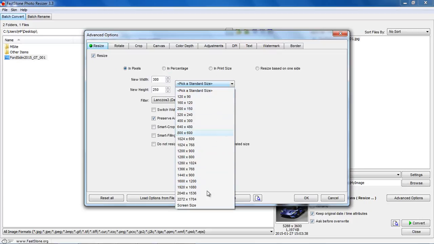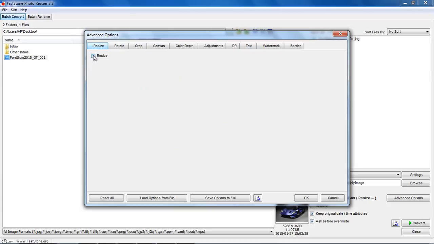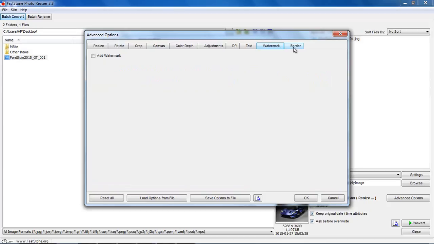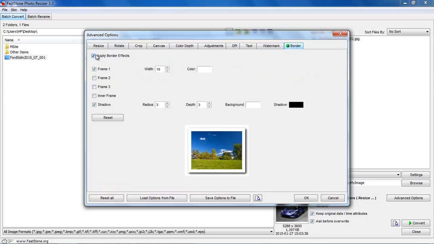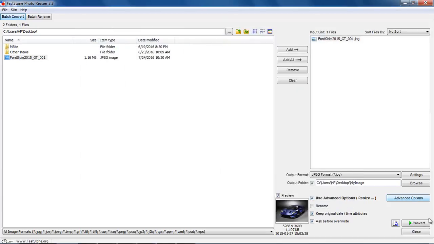You can pick standard sizes from here. You can rotate the image. You can crop it. I'm not going to resize the image, but I'm going to compress it. You can change the color depth, adjustments, brightness. There are lots of options in here. You can also add watermarks on your image. So you can just select a watermark from your folder, and you can also add border or border effects from here. I'm not going to do all these things because I'm only interested in compressing the image.